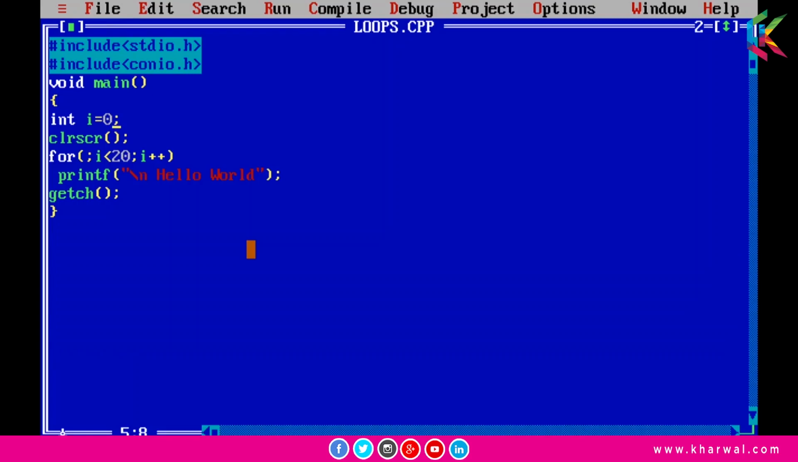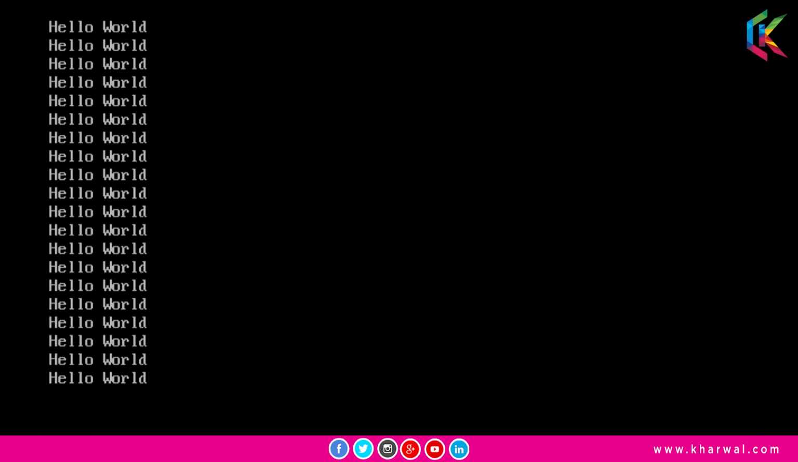And guys, we can also remove increment or decrement part from the for loop. So let's remove that part, but remember we need to put semicolon after the condition, otherwise compiler would complain. So guys, now I am using increment operator in the body of loop. So guys, now if I run this program, it will print hello world 20 times.